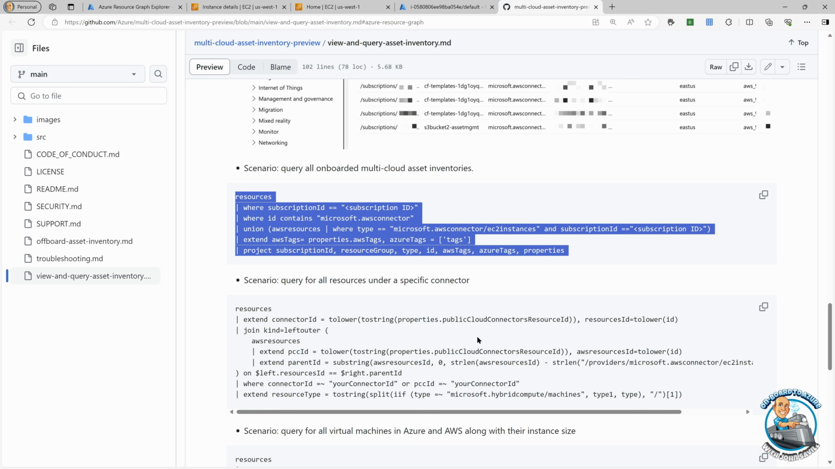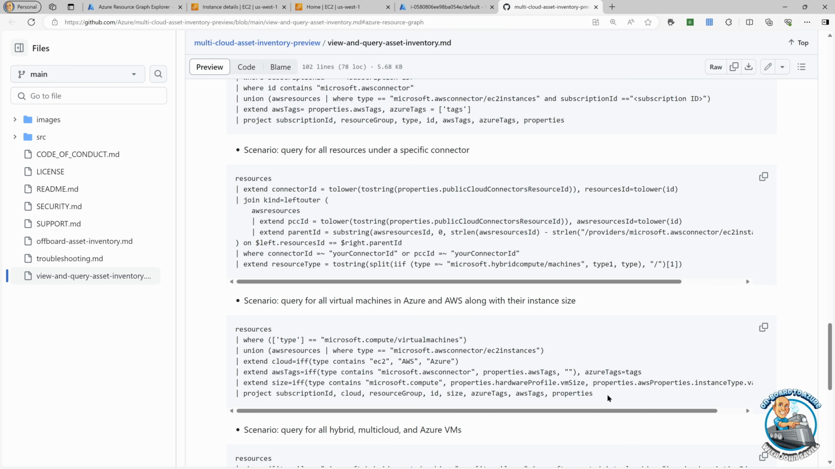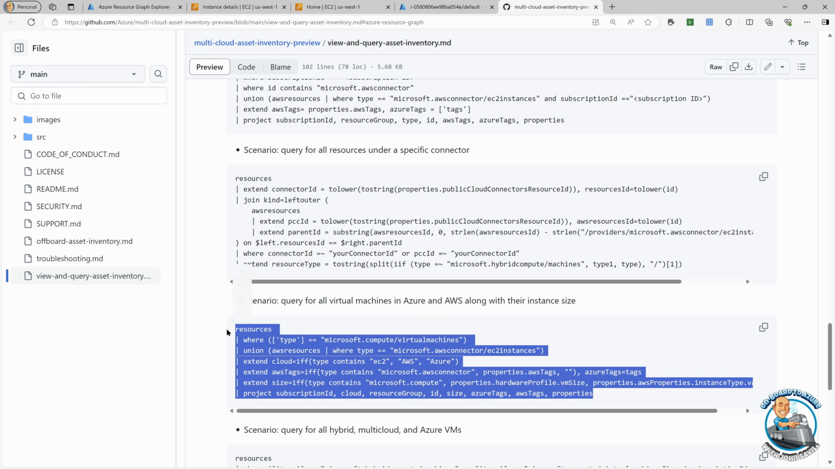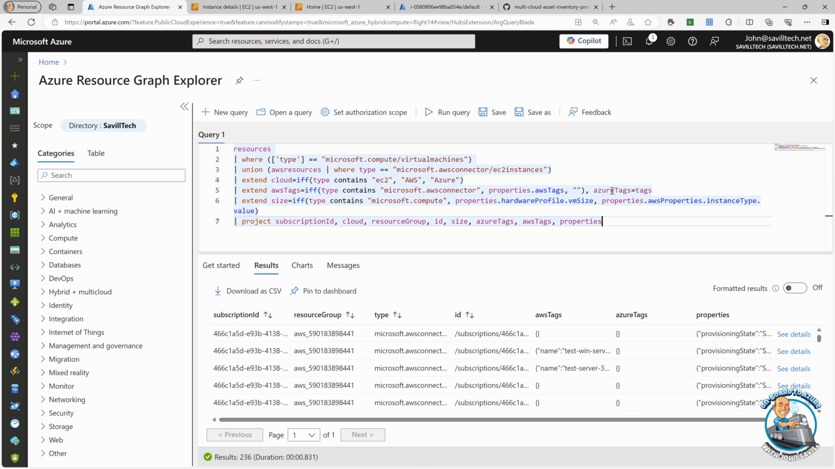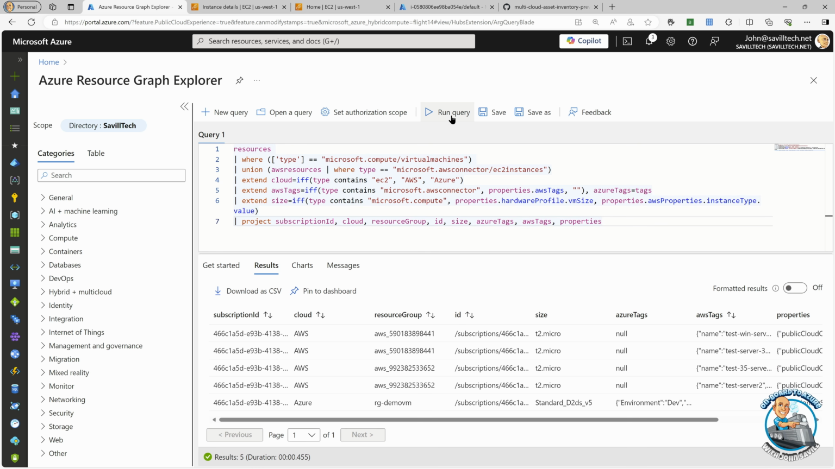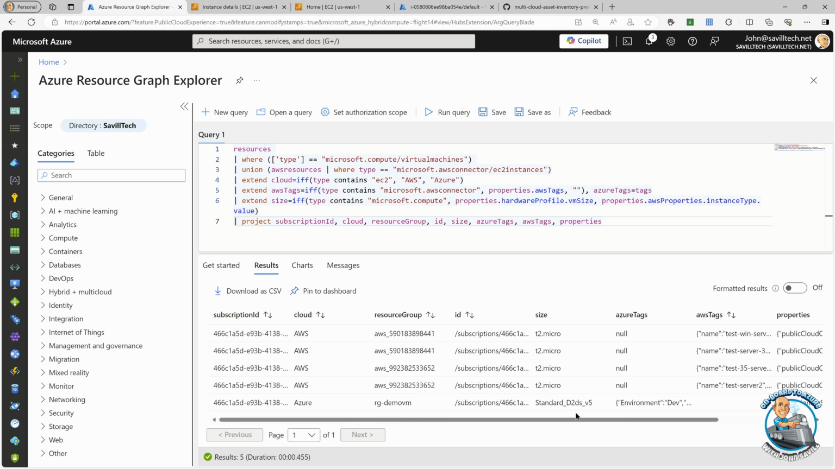And there's a bunch of other nice examples. All resources under a specific connector, any virtual machine, along with their instance size, be it in Azure or AWS. I think that's a really cool one. And that talks about the idea of, yes, we have this now unified inventory no matter where it is. So now I can see, yep, I've got my size. So I've got 2 in AWS and I've got 1 sitting in Azure. So it's showing me the cloud detail and the particular sizes over here.